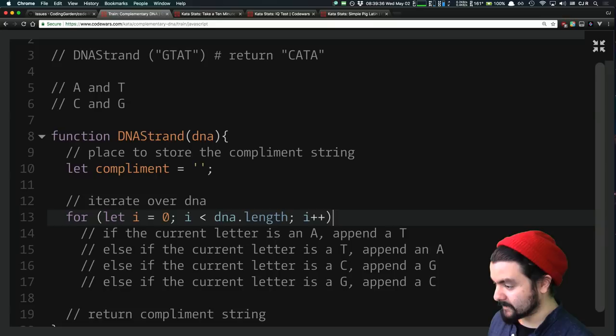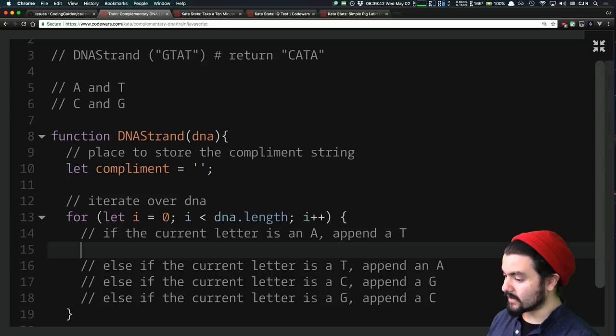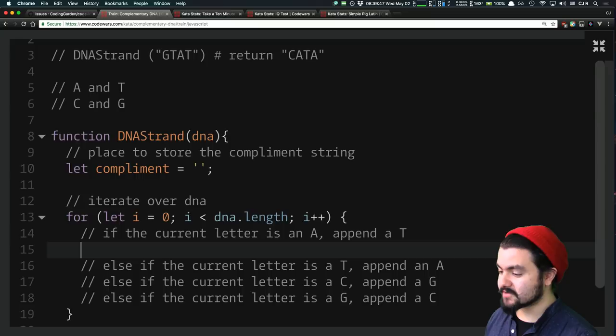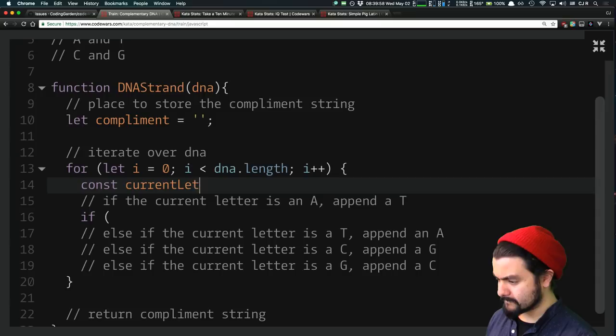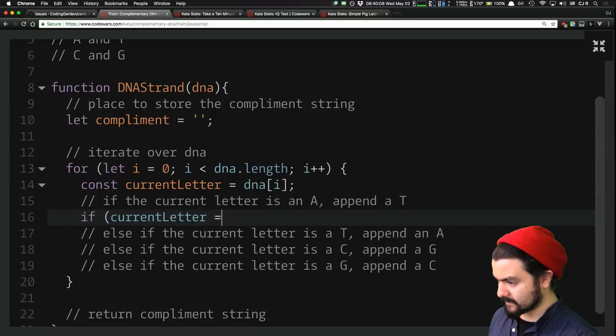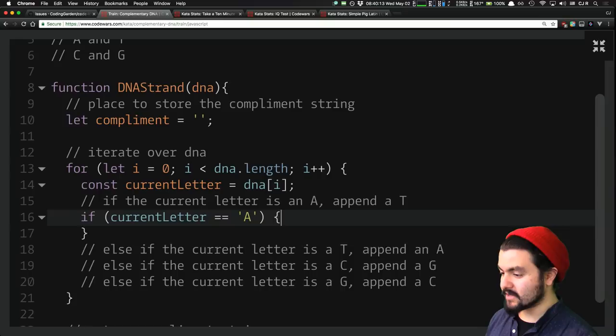And then we'll do this stuff. And again, I'm going to solve it this way, but this is a perfect case for an object as well. But let's use if statements. So if current letter, so let's store that in a variable. And that's going to be DNA brackets, the current index. So if the current letter is an A, then we're going to append a T. So complement plus equals T.